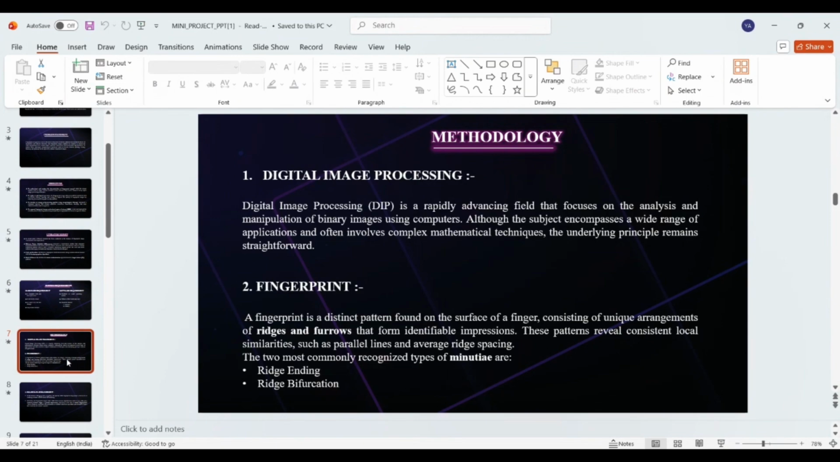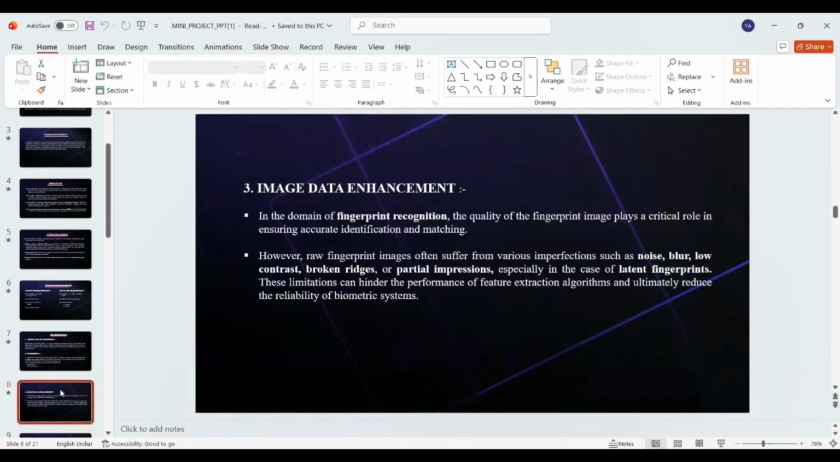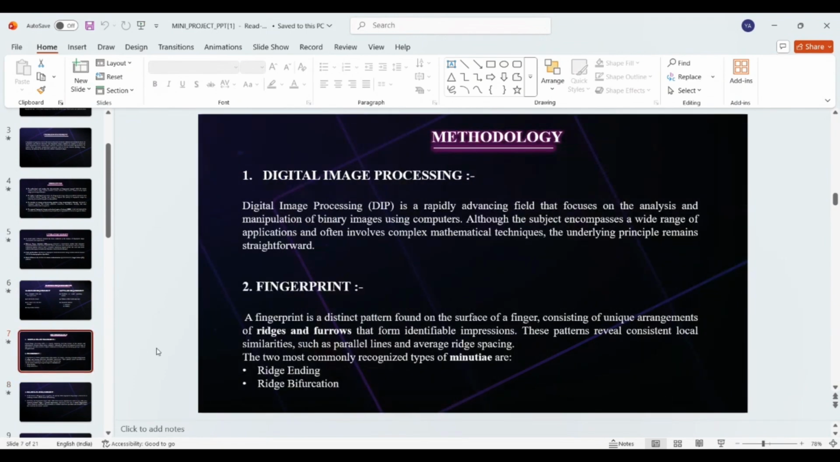A fingerprint is made up of ridges and furrows. Ridges are dark raised lines, and furrows are light valley regions. These patterns are unique for every individual. Fingerprint recognition depends on detecting minutiae points. Two common minutiae are ridge ending and ridge bifurcation.